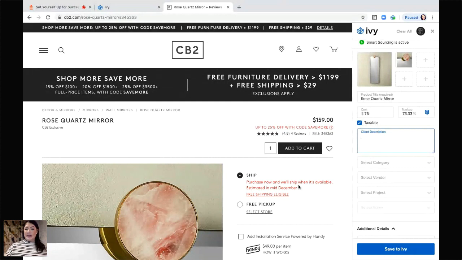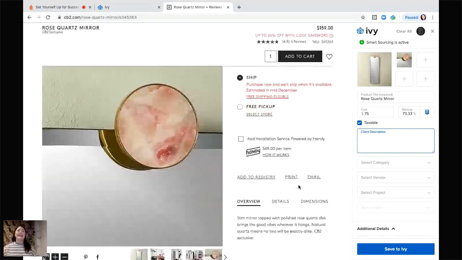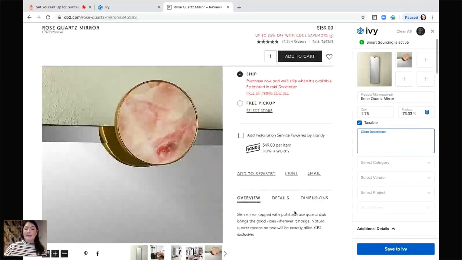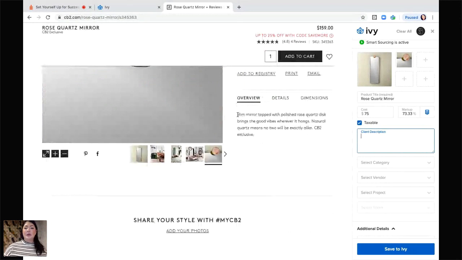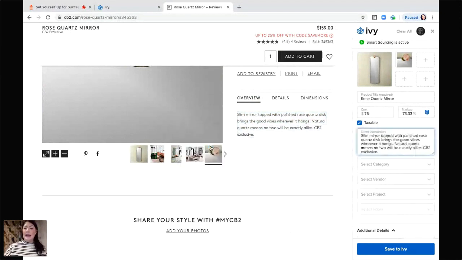Now, client description. Great place to put the flowery details about the product, anything that you think the client would really want to know. I'm just going to cheat and grab this information right off of the internet here. So watch how I do this. I'm just highlighting this text, and this little thing will pop out here and it'll let me know, where do you want me to put this information? So this is going to be my client description. I'll go ahead and select that, and it gets popped right into there. Super easy to do.